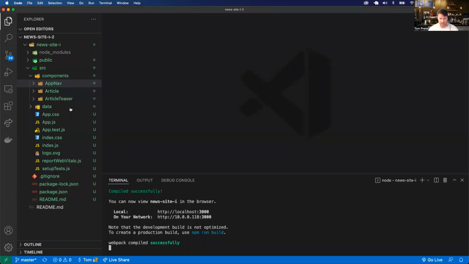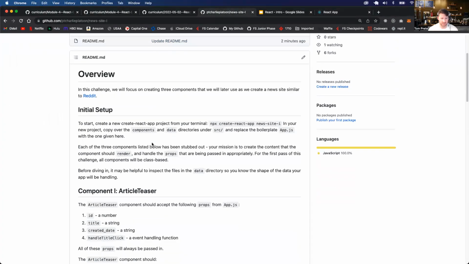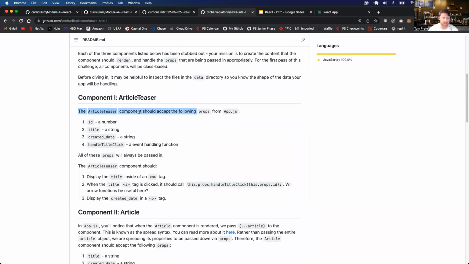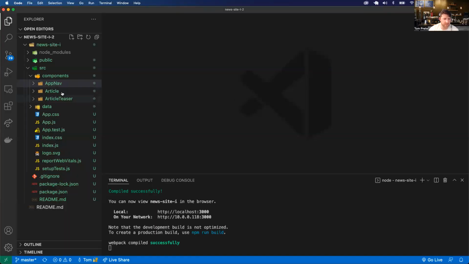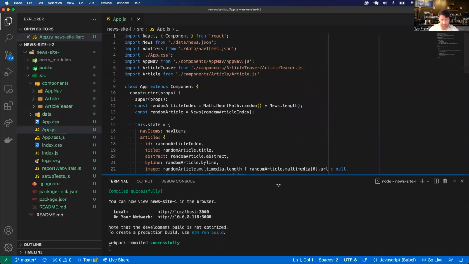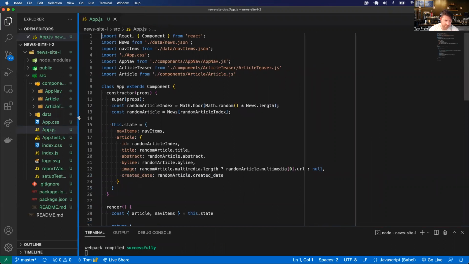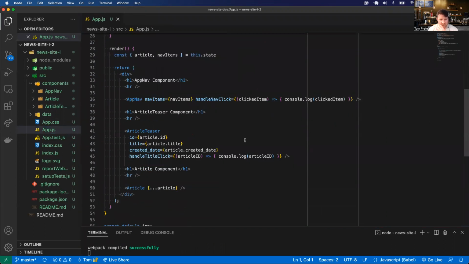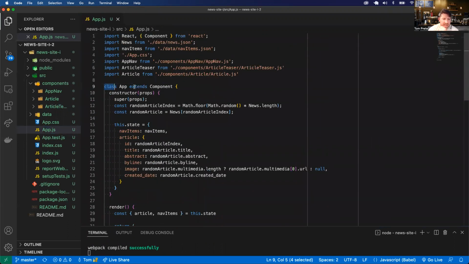So if we go back to here, the article teaser component should accept the following props from app.js. So it should accept the ID, title, and created date, and the handle title click as a property. So all these props will be passed in. Okay. So let's first look at our app.js, which is the top level component.